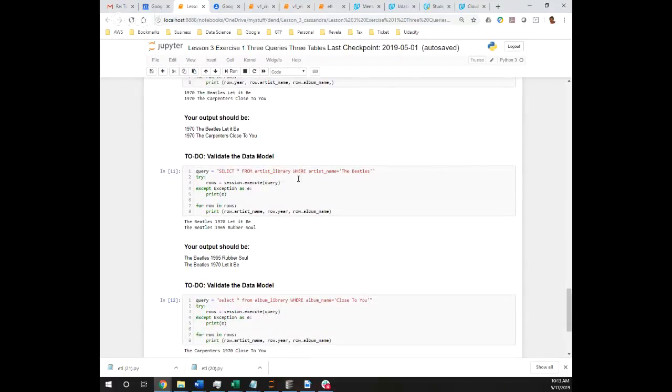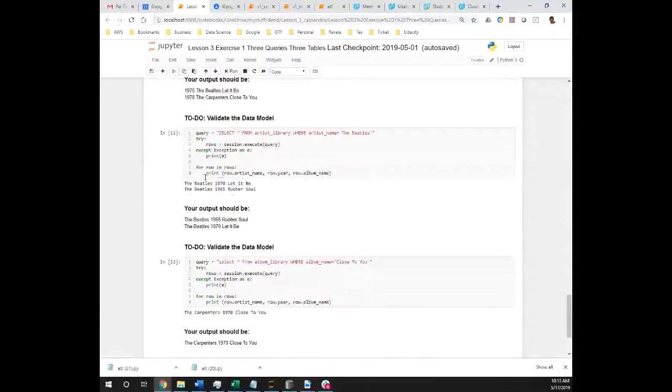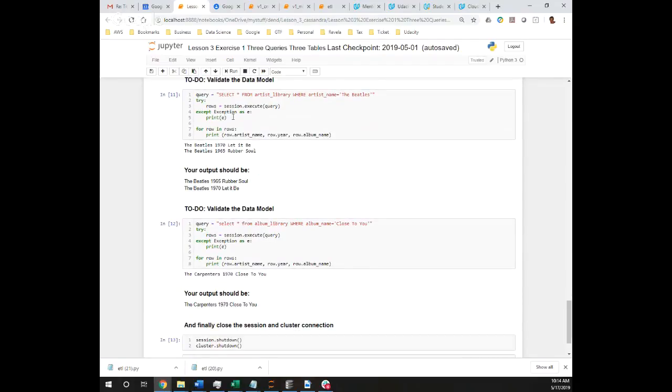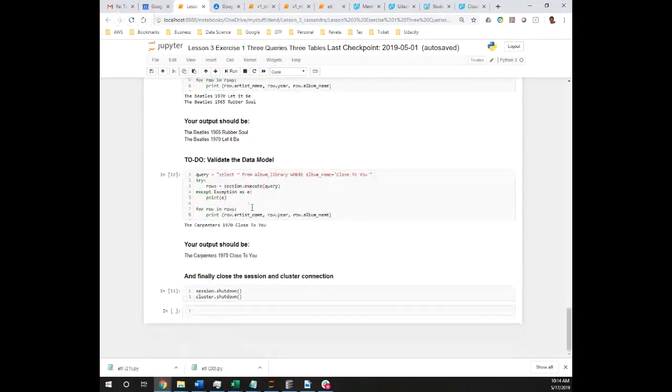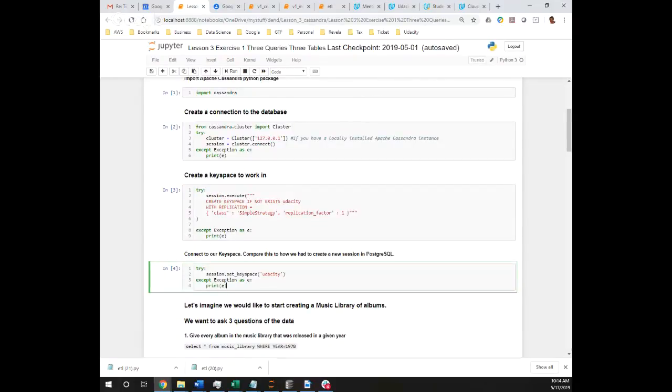Then you validate the model again. Artist name equals Beatles, and then out it comes, Let It Be. And your output should be the Beatles, Rubber Soul, and the Beatles, Let It Be. So this has changed the order, right? And this is just how it ends up getting stored on the database. There's nothing you can do about this, not a big deal. You got both results, just in a different order. And the last one to validate, to show that you do it right, is the Carpenters. So that's pretty straightforward. That's how you do it. That's how you set up Cassandra.